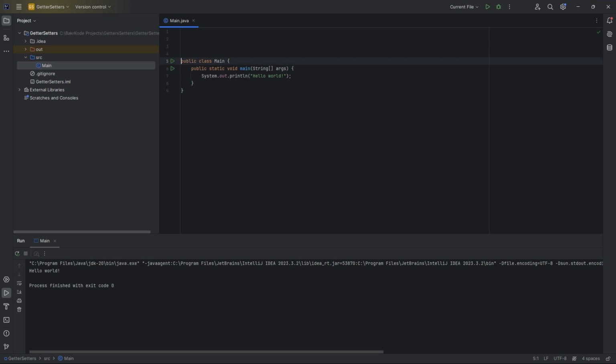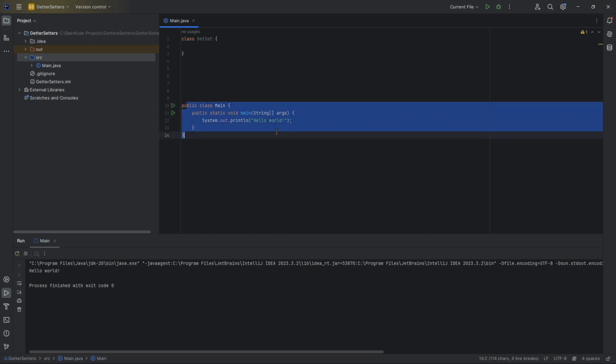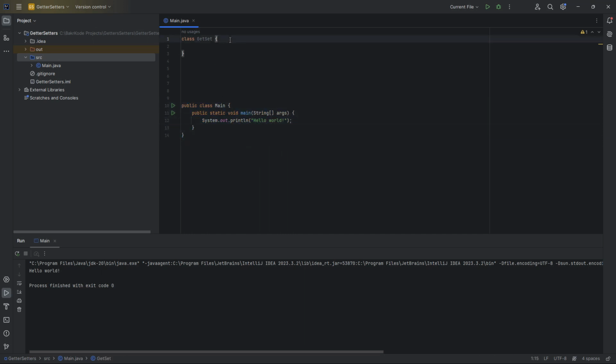We have the main class, but what I'm going to create up here is a class called getSet. Now we're going to access this getSet class from our main class. So our main class is going to run the main code. Our getters and setters will be explained up here.